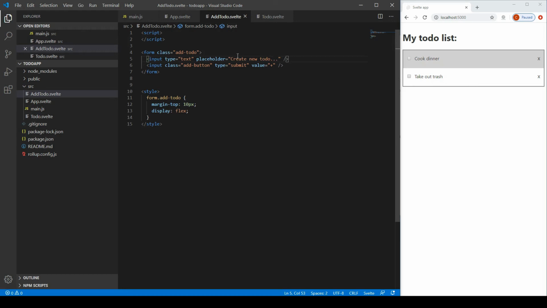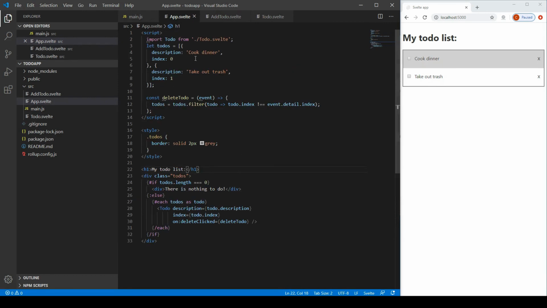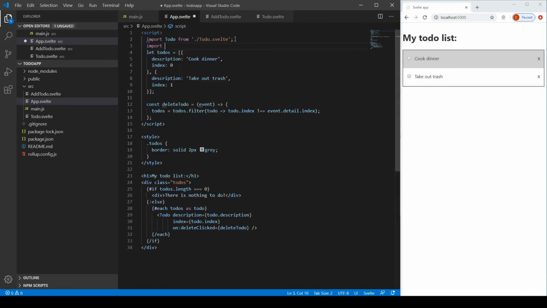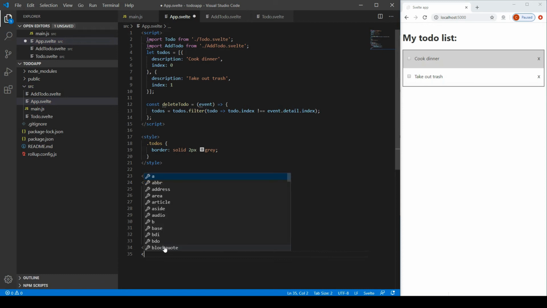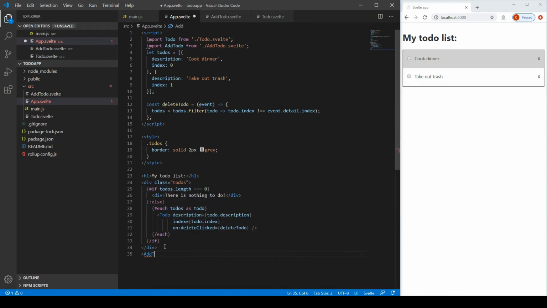So we haven't really done anything functionally here yet, but let's go ahead and get this displaying over here on the to-do list. So to do that, we're going to go back inside of app.svelte. And much like we did here, we're going to say import add to-do from. And then down here at the bottom, let's go ahead and add this. So now we have our add to do displaying inside of our web application.